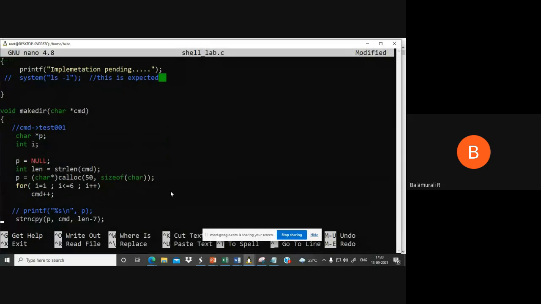Fine. So here I am showing you the code for make directory. So this is for make directory. So what does cmd contain? Say for example, cmd contains mkdir and the directory you want to create. If you want to create a directory test001, then cmd contains all these things. It contains the mkdir command, and apart from that, it also contains a space and which directory is to be created. Now, first we have to extract this test001 separately. So how we are going to do that, and how we are going to create the directory, let us see here.